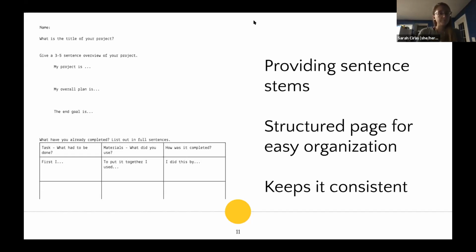Okay, so this is an example of a worksheet I've used in class. It's pretty structured, but you'll see that I am providing sentence stems on the page. I have started off with what's the title of your project, and then give a 3 to 5 sentence overview of your project. So I'm pretty specific. My project is, my overall plan is, the end goal is.